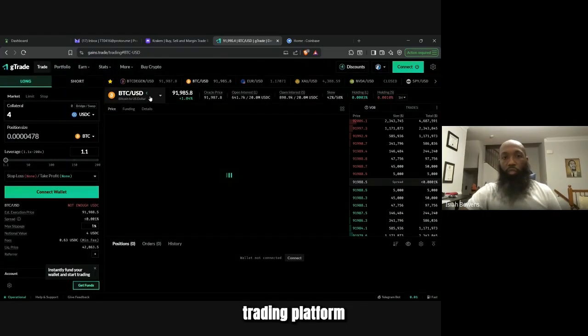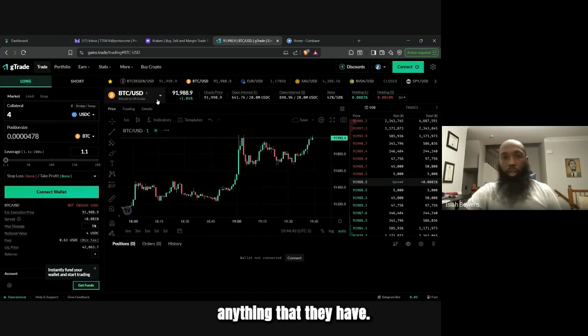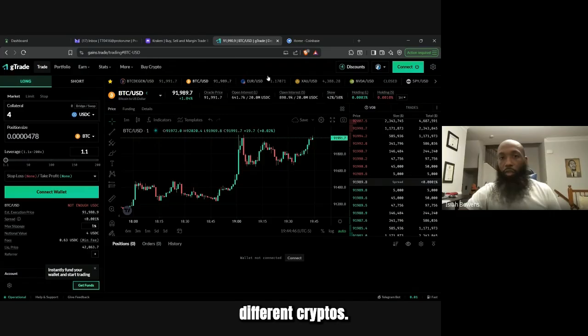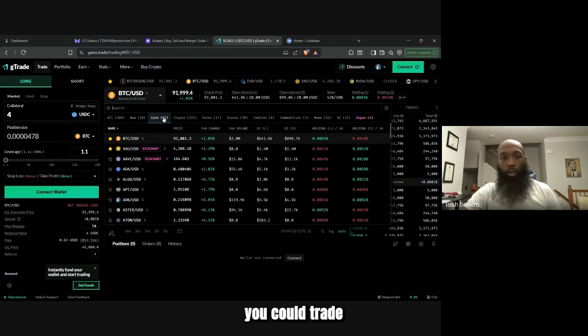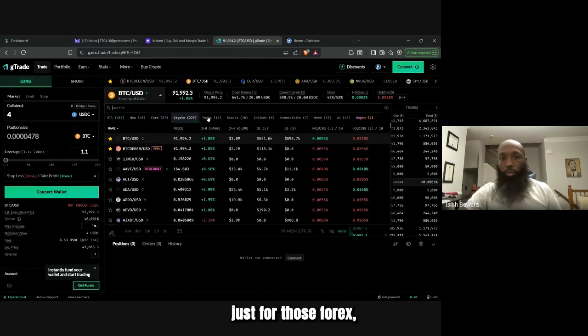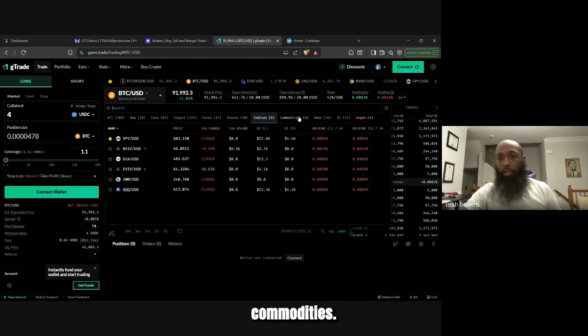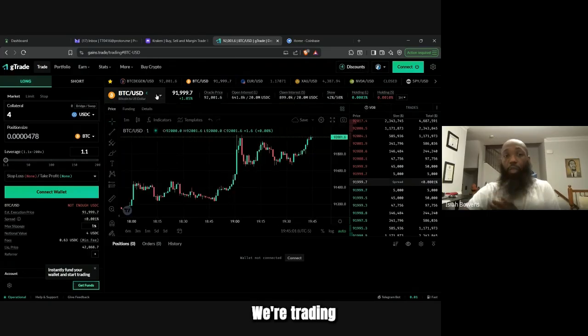In the trading platform, we can pretty much trade anything that they have. As we see right here, we have all the different cryptos. You click this little drop down box, and you see everything that they have that you could trade: cryptos, forex, stocks, indices, commodities. You can pretty much trade anything that they have on here, but we're trading the price action on leverage.